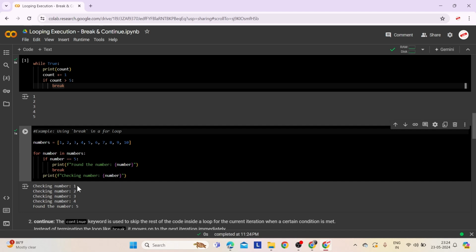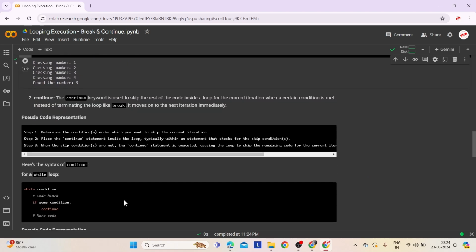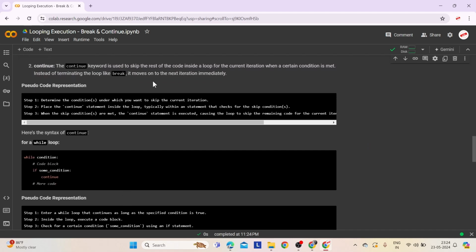It started from number 1 and stopped at number 5 as the number 5 is found. Now let's move on to understanding the continue statement.